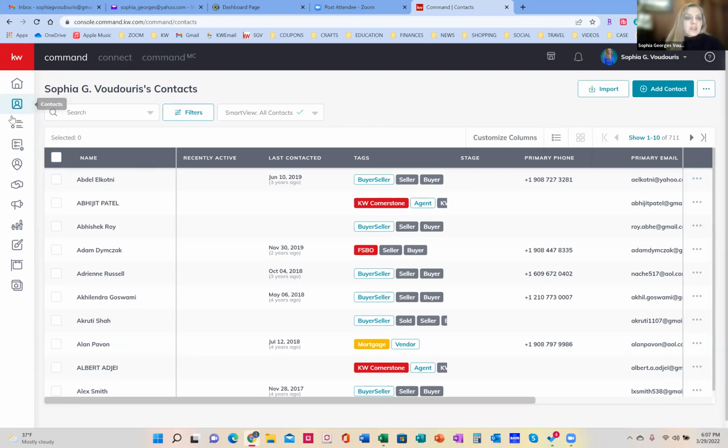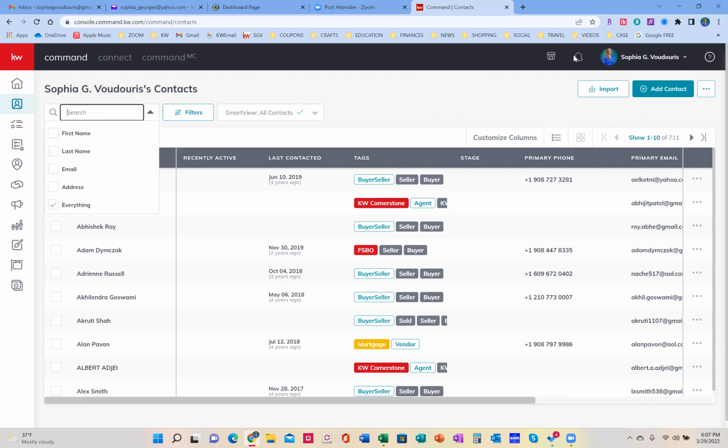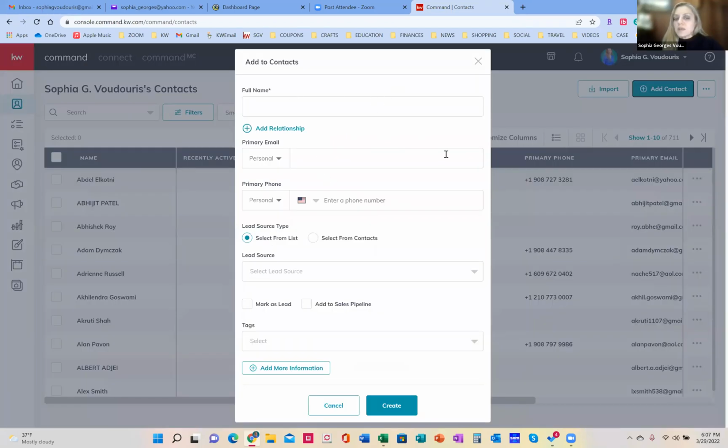Here we want to make sure that you put in all the contact information for your sellers. If it's a husband and wife, or if there's two people, you have to put it in for both. And you all know how to do that. It's pretty straightforward. Add a contact if they're not in there, put in their name, email, phone. And then you're going to create.